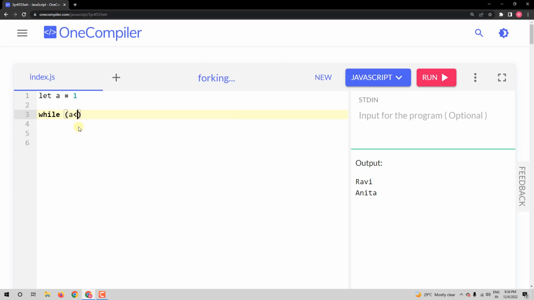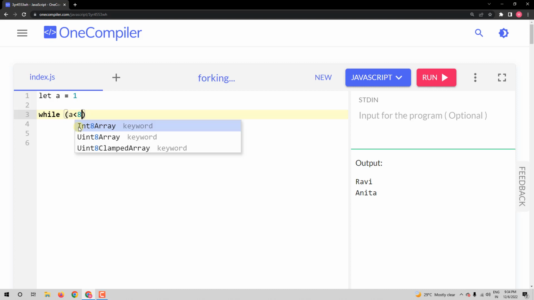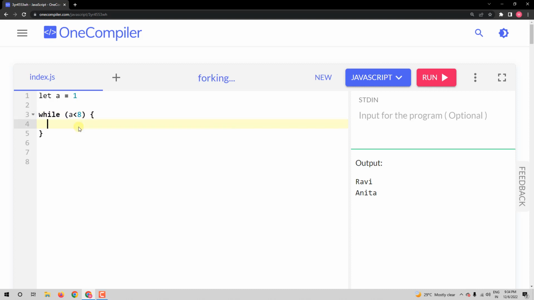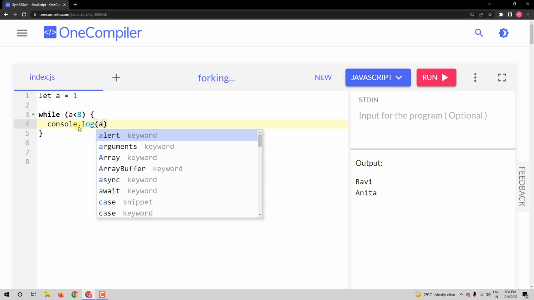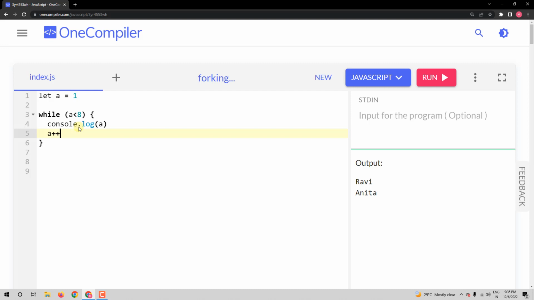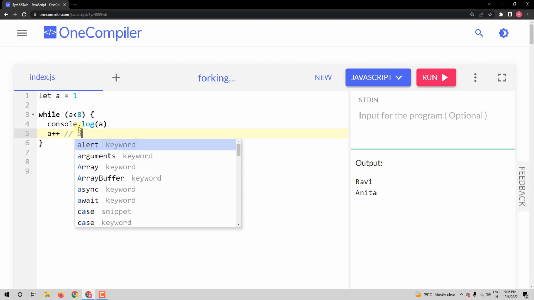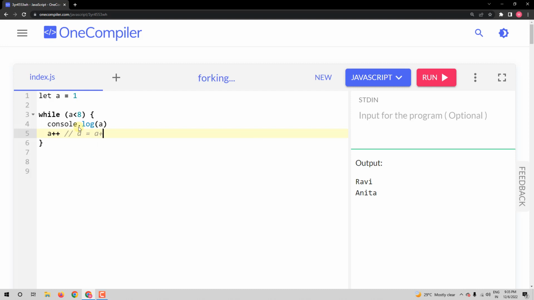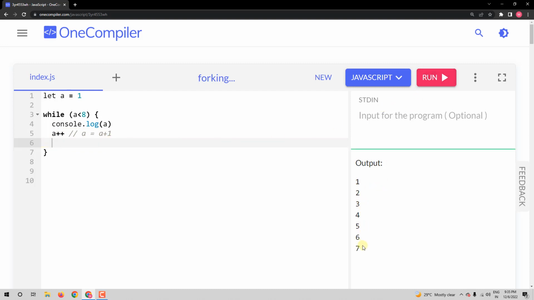a is less than 8. Console log a, alright, and a plus plus. So a plus plus, I hope you know what it is. This is equal to a is equal to a plus 1. Alright, so this is equal to this. Alright, now let me run this to get this. So you know how this works, correct?